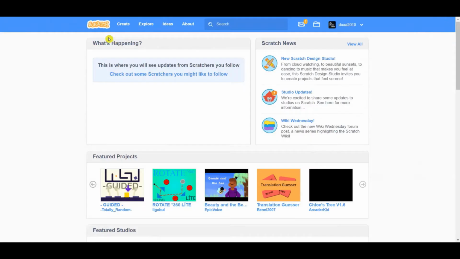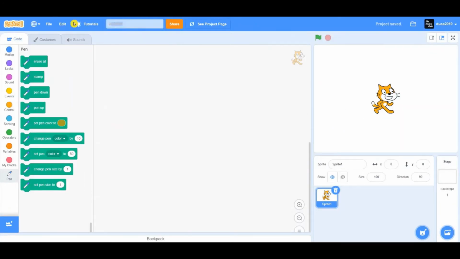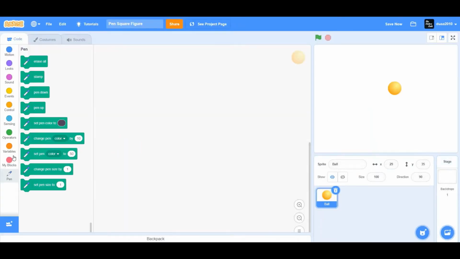So first we're going to go to scratch.mit.edu and create a new project. Next, we are going to add the pen extension. Rename the project to Pen Square Figure. Delete the cat sprite and choose the ball sprite.